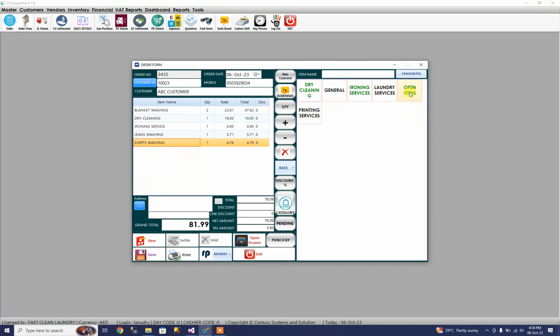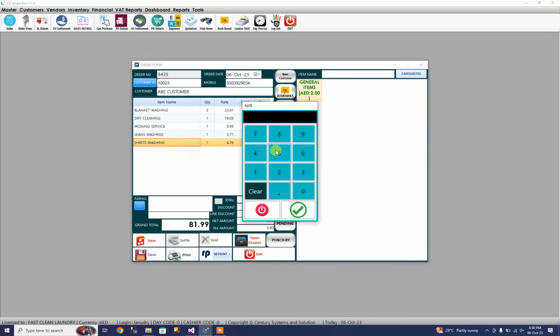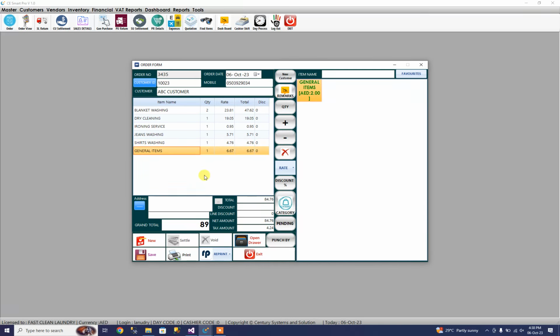And for any open item, like any service which is not listed here, you can go for open items. When you click general items, it will ask you for the pricing directly. So in open items you can give the prices directly, for example 7 grams, and here you can edit the item name, like shirts, like that. So once you add all the items, then you can save the order.